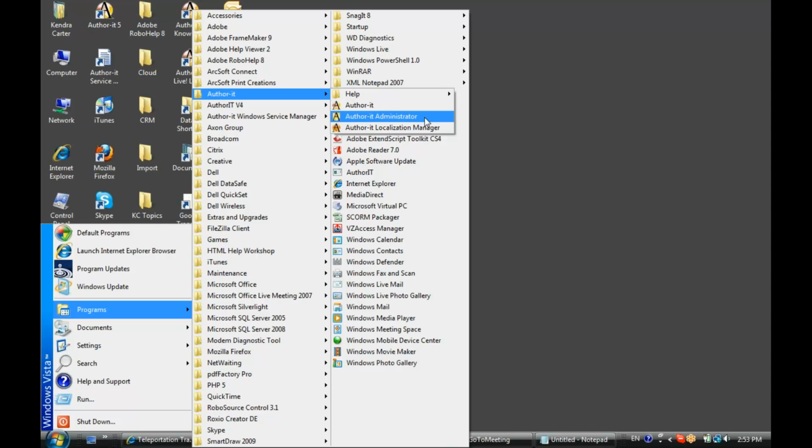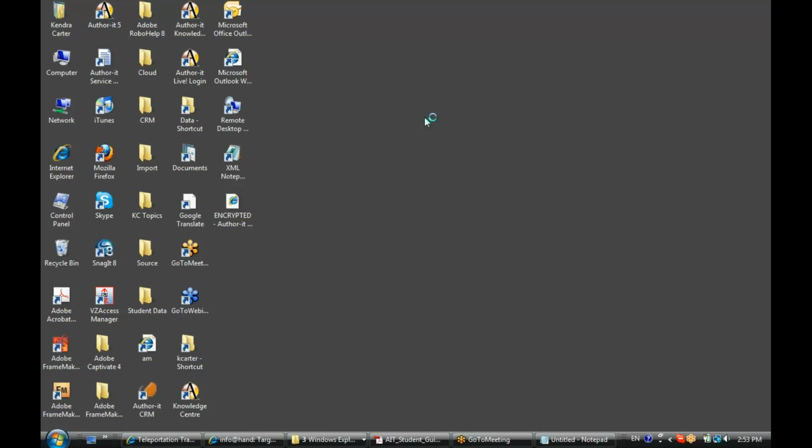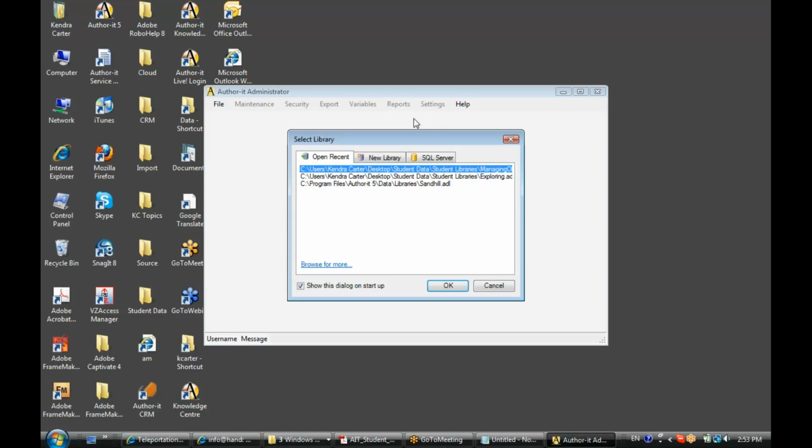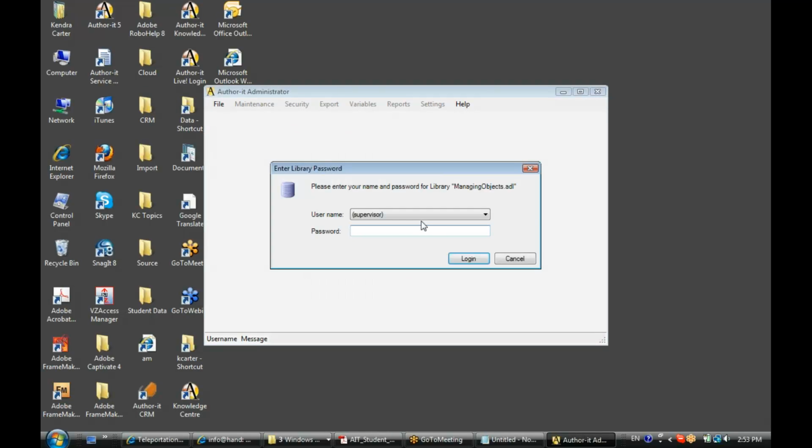Alright, so here is where all things begin, actually. Open my library and log in as whichever user has access to open the administrator module. And I'll show you how to designate who has access and who does not in a few moments. By default, Supervisor does have access to the administrator module.